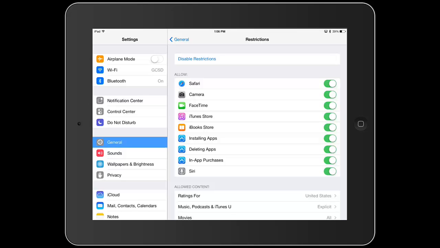You will notice that the top of the screen changed to Disable Restrictions, and the items under Allow are now available for you to disable. You can disable any of the available items. Simply tap the buttons to toggle them to off.